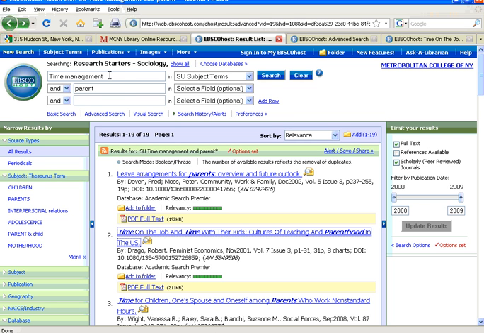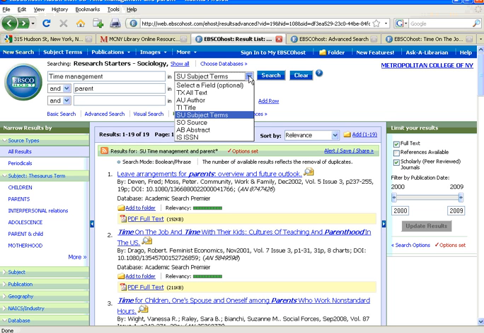First thing I'd like to point out is the term time management, which is the key term here. I've moved this into a subject field instead of an optional select a field or all text. The reason is that by putting it in a subject field, subject term, I'm ensuring that everything I retrieve will be about time management.